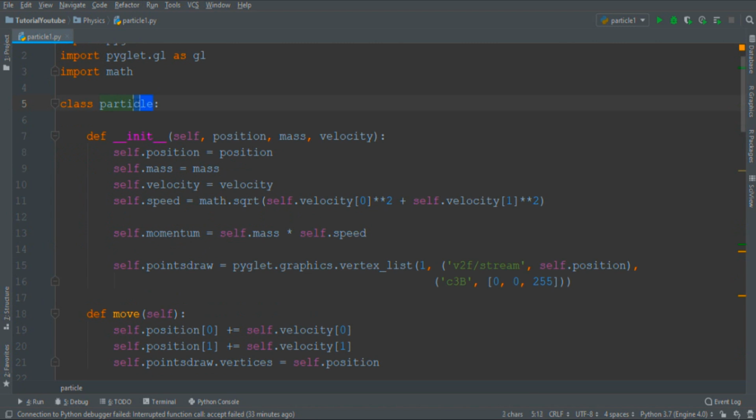The engine that I want to project will be about particles. First of all, we want to create a class Particle. A classical particle, as you probably studied in physics, has a position, has a mass, and has a velocity.